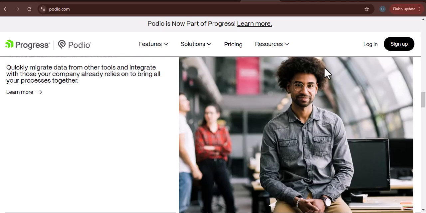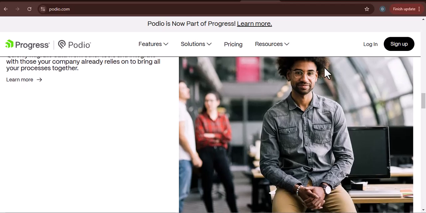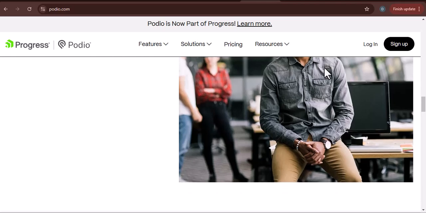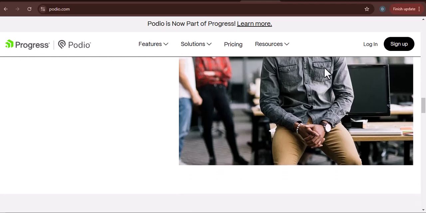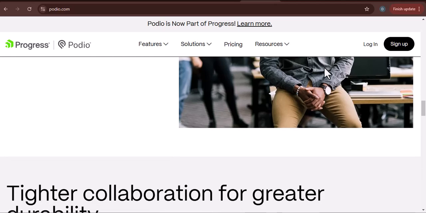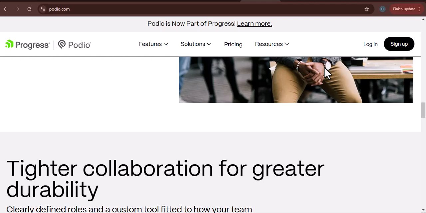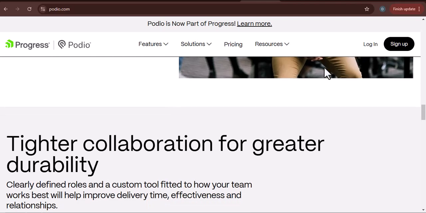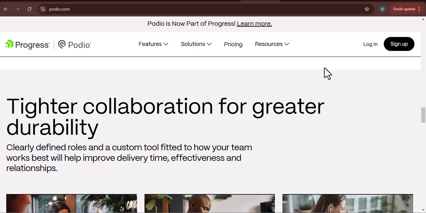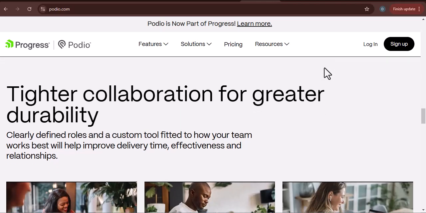Step 5. Select the format that you want to export your data in. You can export your data in a number of different formats, including CSV, Excel, and PDF. Choose the format that you want to use. Step 6. Click on the Export button again. Once you've selected the format that you want to export your data in, click on the Export button again.